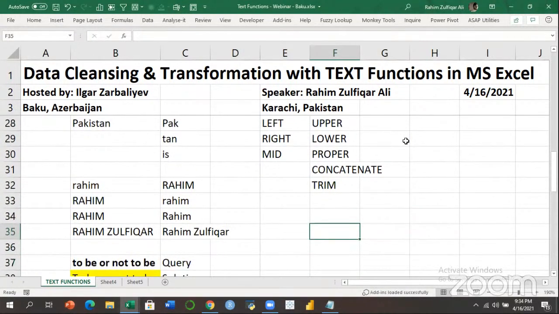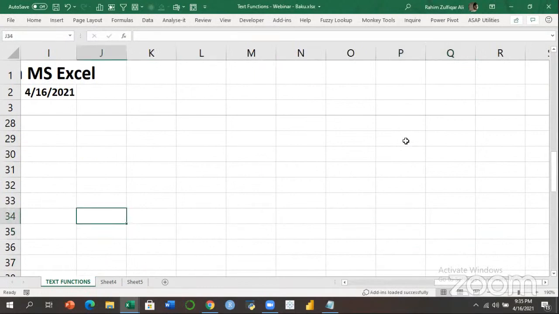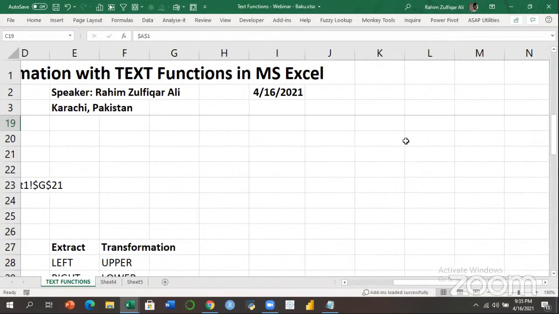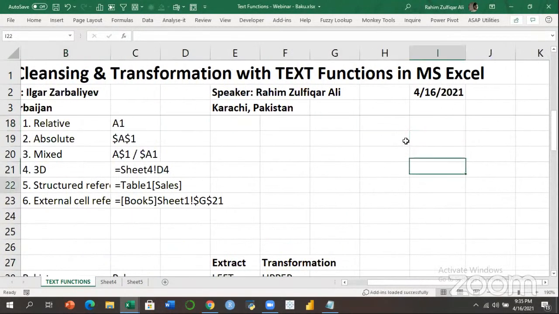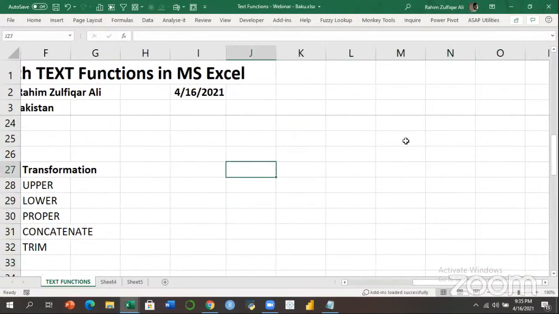Okay, next function we will be discussing, and that's one of the interesting parts. Let's say we have some couple of names here. And if you have a laptop or desktop PC, I would like you to create this kind of data set at your own end as well, so that you can solve along with me.